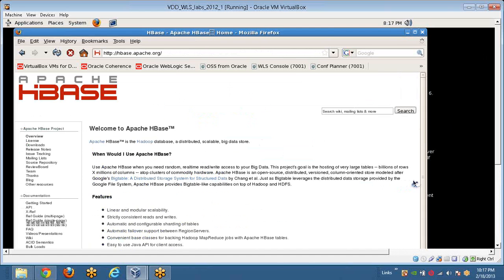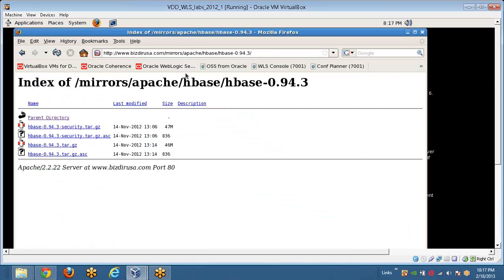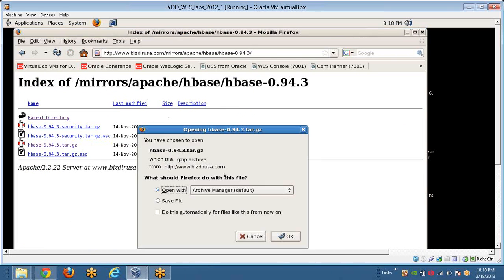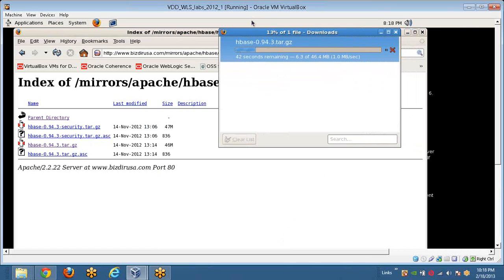In terms of its installation and configuration, it is very much similar to its counterpart projects that you have, Pig and Hive, a simple tar file based configuration. Try to use something more stable. You can choose any one of them. We'll just choose the 0.94.3 version. As with all other components, just download the tar file and save it locally on your file system. It starts the download. Once it is loaded locally, we'll set it up and have the interaction.